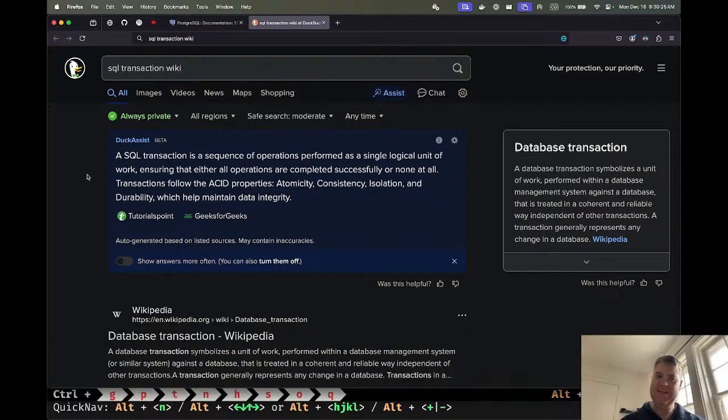Duck Assist. I haven't seen this before. A SQL transaction is a sequence of operations performed as a single logical unit of work, ensuring that either all operations are completed successfully or none at all. I like that. That's a little bit better. You come from tutorials books. Oh, okay. So it grabbed it from both of these and probably used an LLM to summarize it.